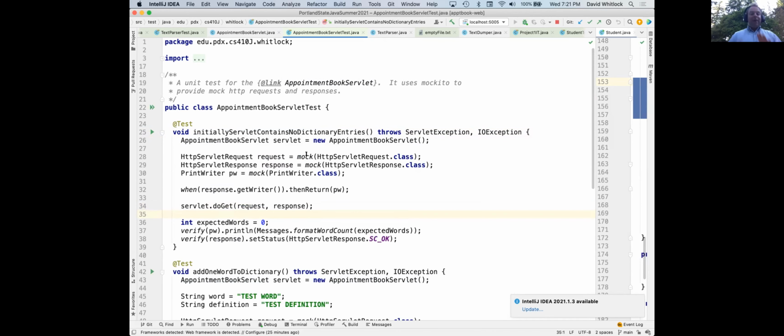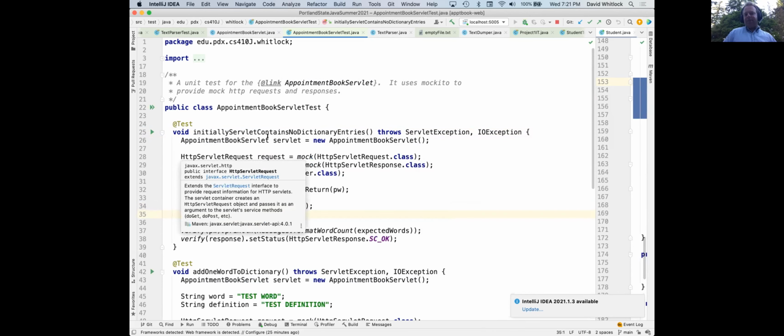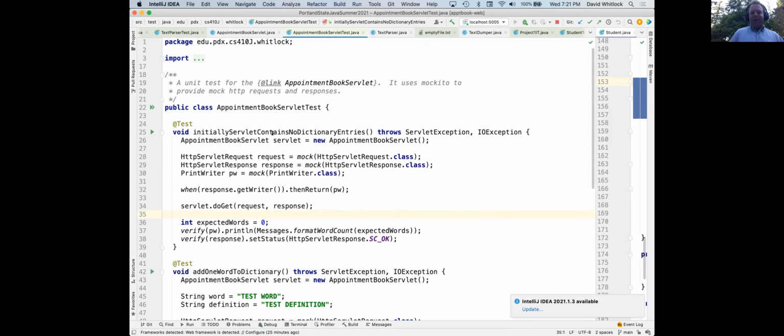which has this magical method called mock. And what you do is you give it a Java class, and it returns an instance of that class that lets you do some magic things. So for instance here, I create a mock response, and also a mock print writer, I suppose. And I say the following. I use this when method, which is also part of the Mockito API. And by the way, all this is explained in the dependency injection lecture.